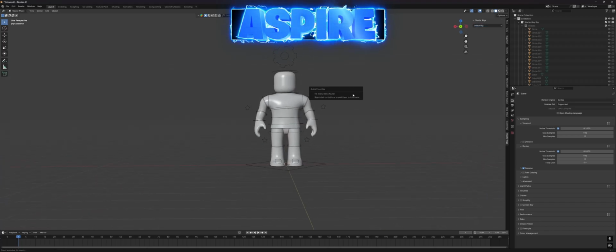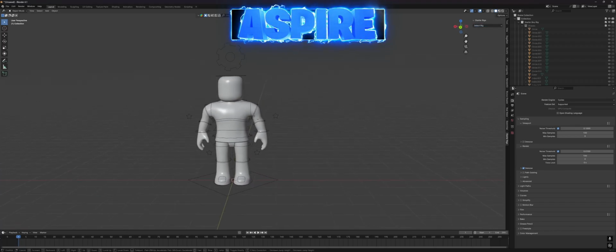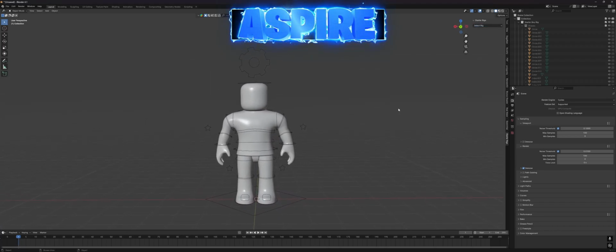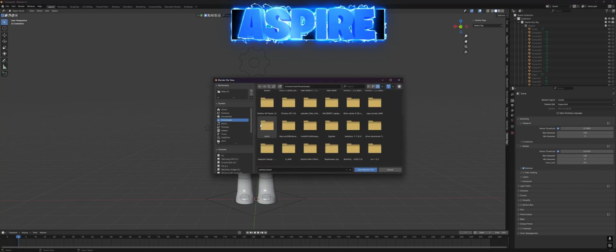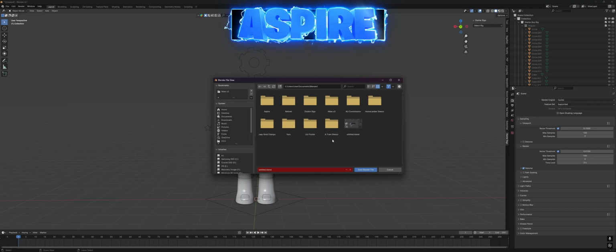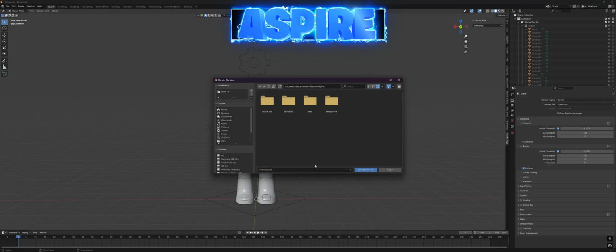Starter boy rig is what we're doing since it's going to be for RH2. And then this is where it gets a little complicated, so make sure you guys are paying attention. So I'm going to save this Blender file somewhere, obviously.